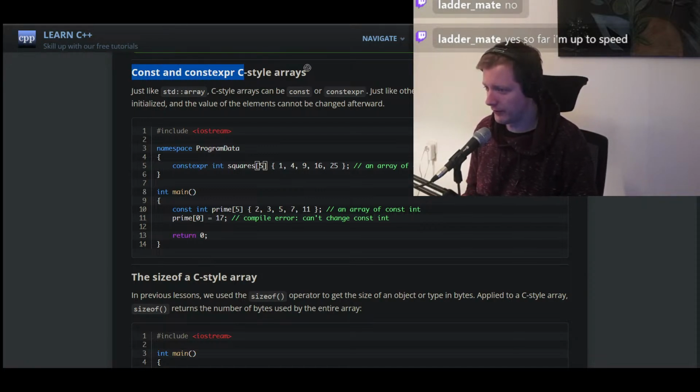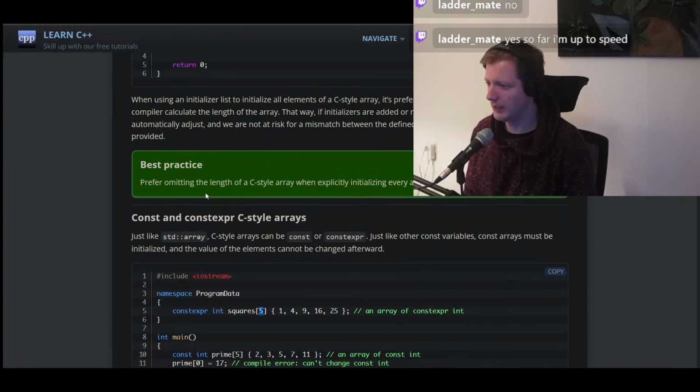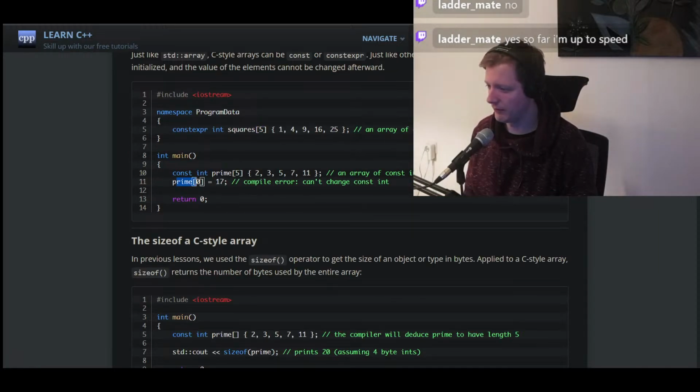Const and constexpr C-style arrays. Just like std::arrays, C-style arrays can be const or constexpr. Just like other const variables, const arrays must be initialized and the value of the elements cannot be changed afterwards. Include iostream, using namespace std, and so on. And then we have an array of constexpr integer. We have const int prime[5] initialized with 1, 2, 3, 4, 5, an array of const integer. And then why are we using it now like this? Before we had, like, we should not use it. Okay, never mind. And then we have prime[0] = 2, compile error, can't change a const int.